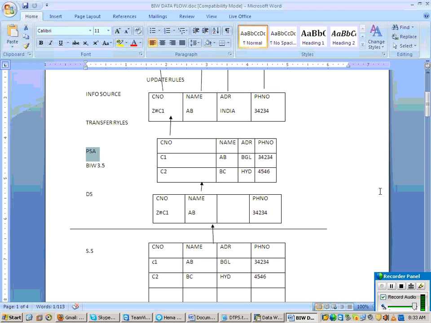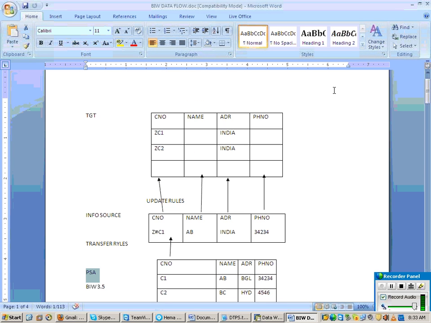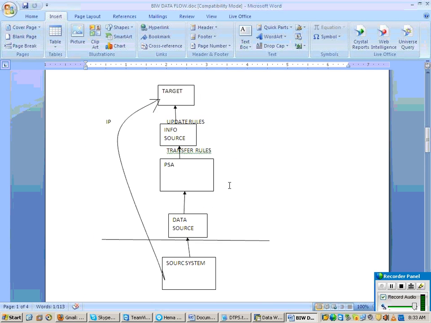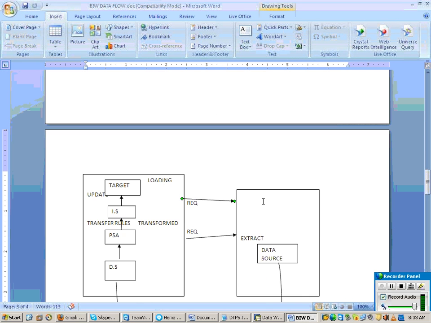Now when I start my info package, data will be coming to the target, right? It will start extraction, ETL I said, right? So when I trigger the info package, the BI system will be sending a request to the source system. Now what happens? What is your package size?